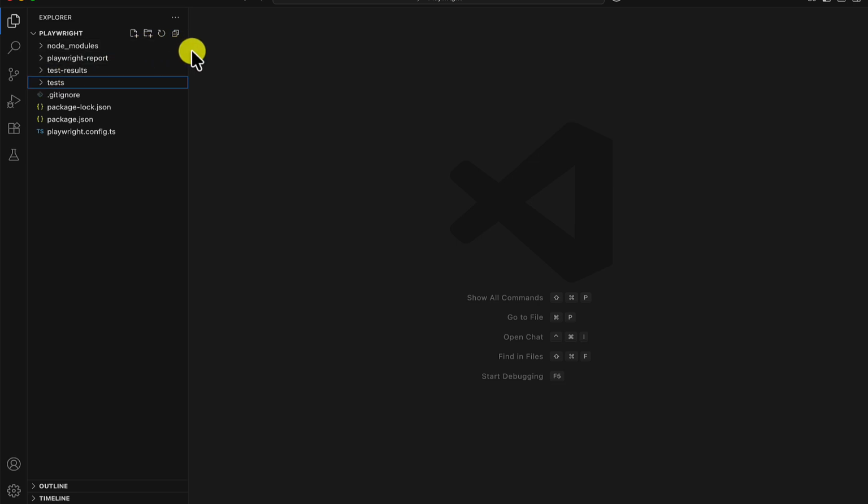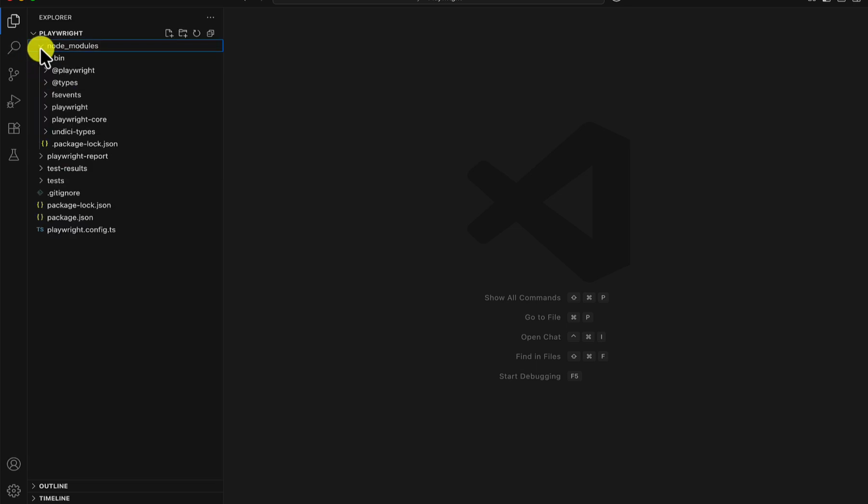Okay, so let me quickly go through the framework structure and then we can move to how to write your first test case. This is not a framework but the default project created by Playwright. If you don't know how to create it, you can watch my previous video. It created node_modules, because we are using TypeScript, which is Node based. It will keep all the packages here, the Playwright package and some transitive dependencies also.